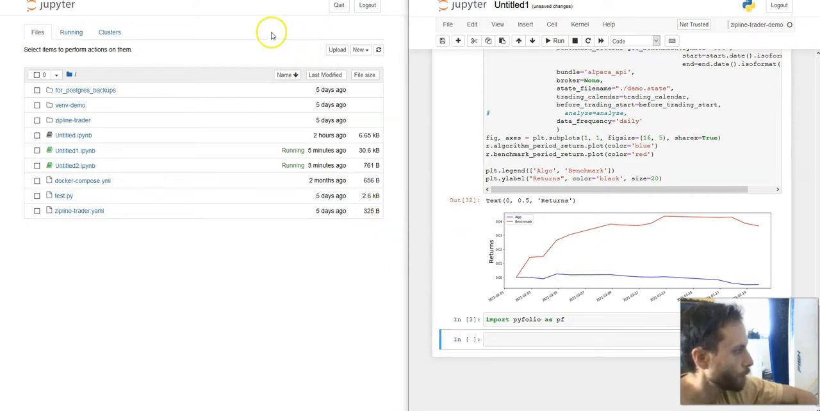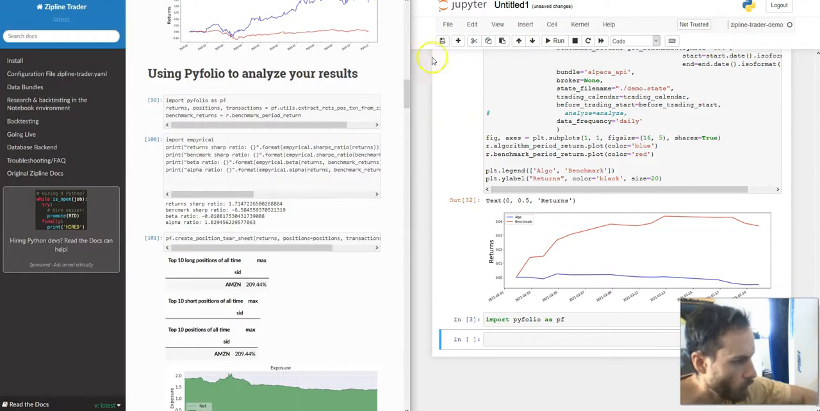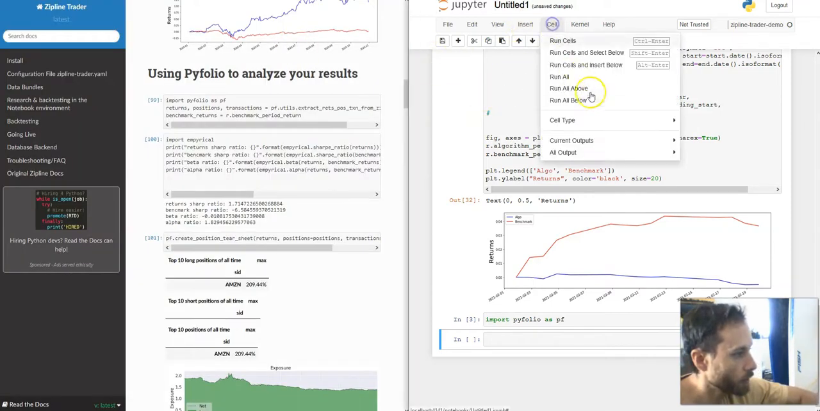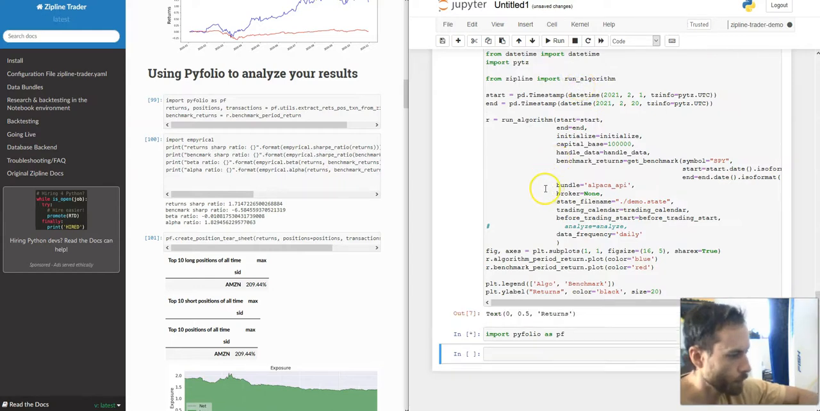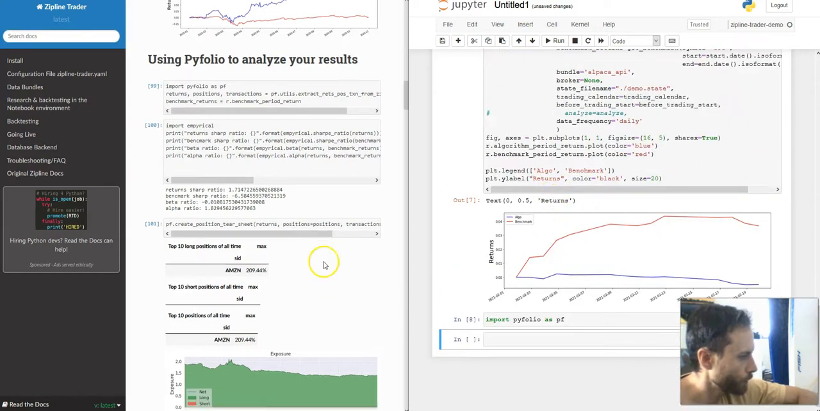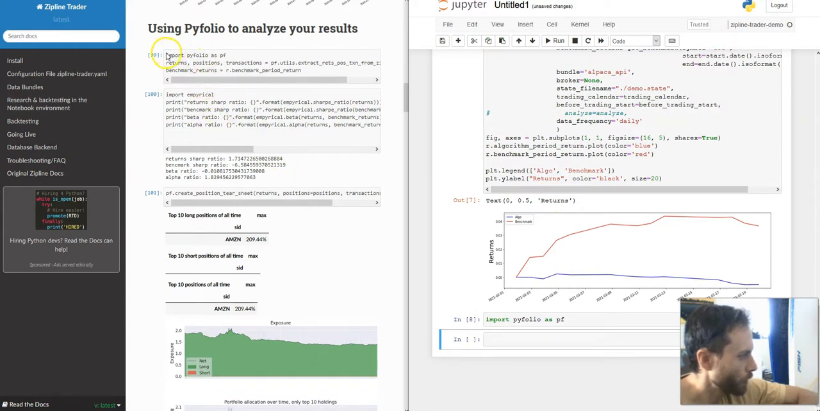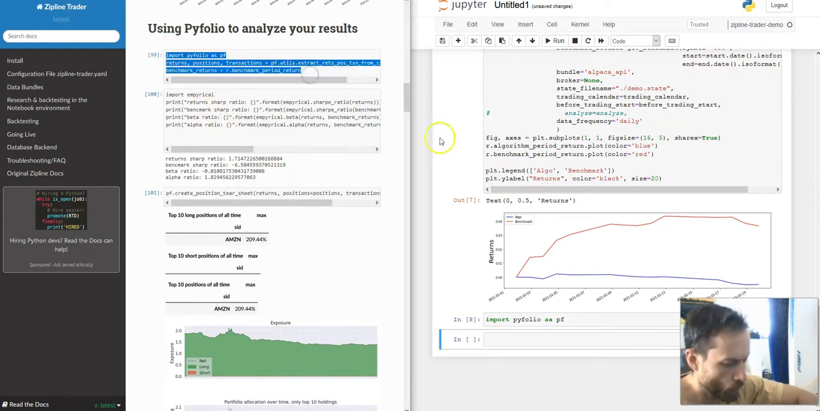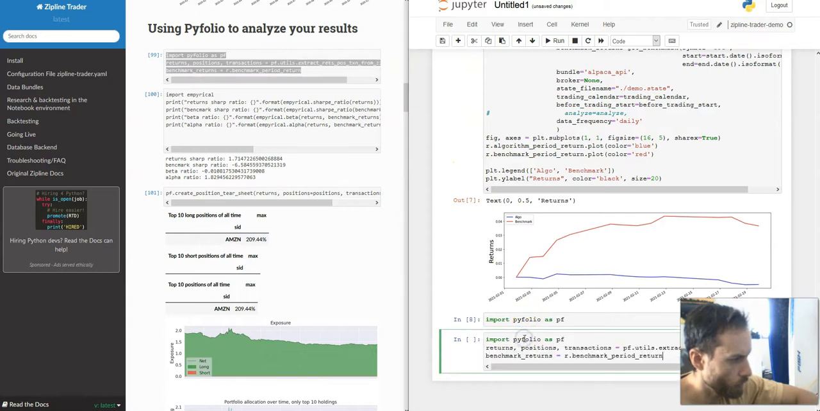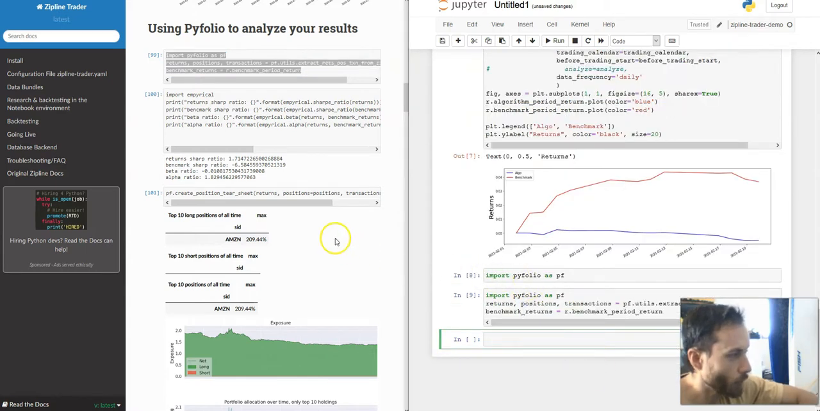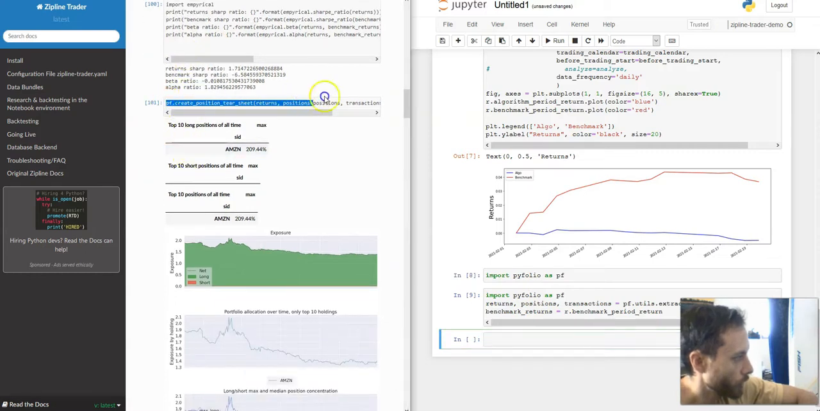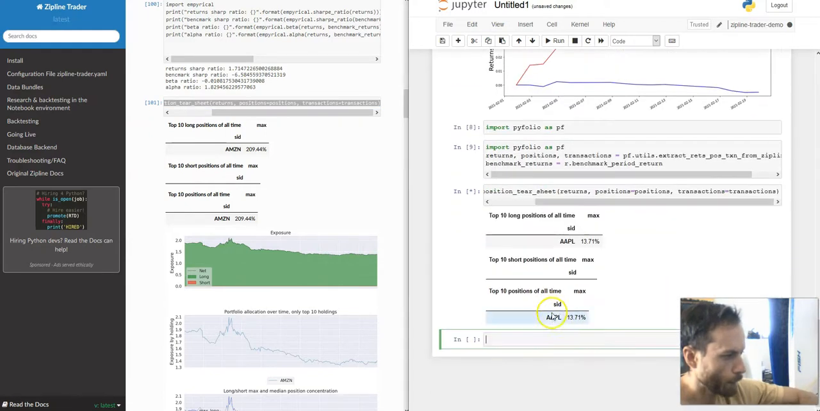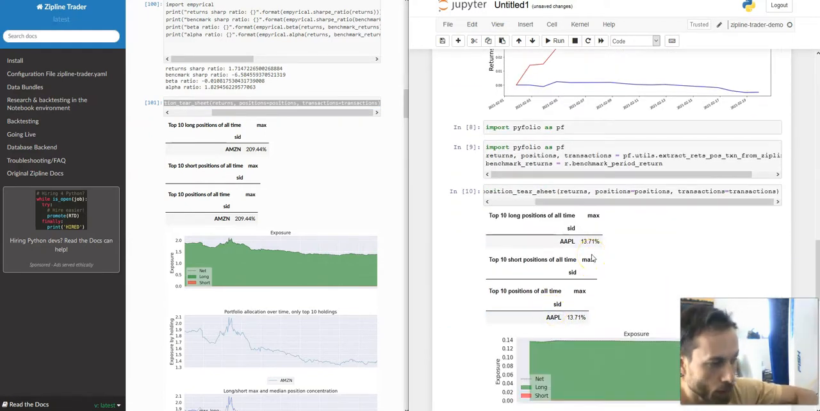So let's just rerun everything. Cells run all. Let's wait for it. Here we go. And let's just continue with what we've got here. And hopefully we will get the report just like we got it here. So let's see. And now it's being created.